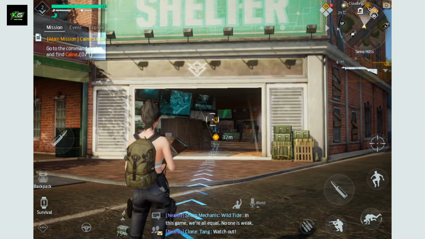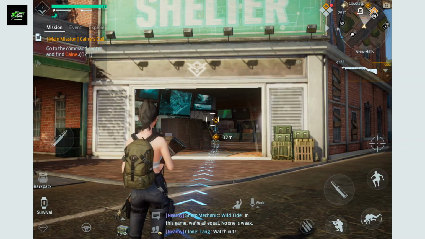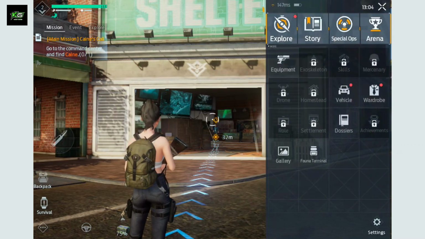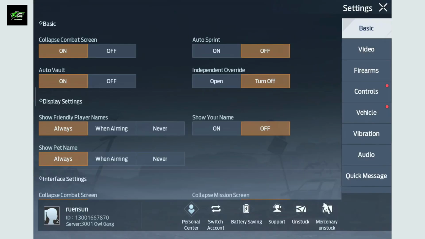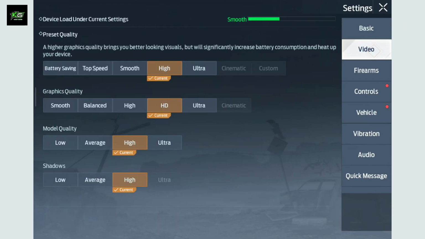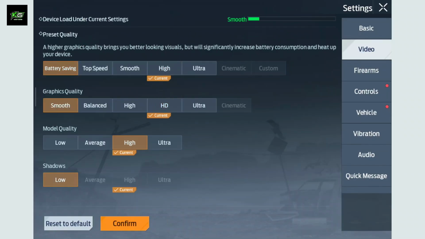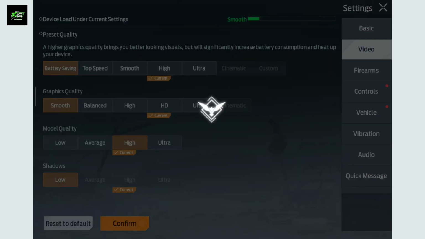Once you're inside, go to the upper right hand corner and tap on the menu button. From the menu option, click on settings at the bottom right. After you're inside this settings menu, click on video from the right corner and you'll see preset quality option. Click on battery saving. Now right after you tap on battery saving, click on confirm at the bottom left.